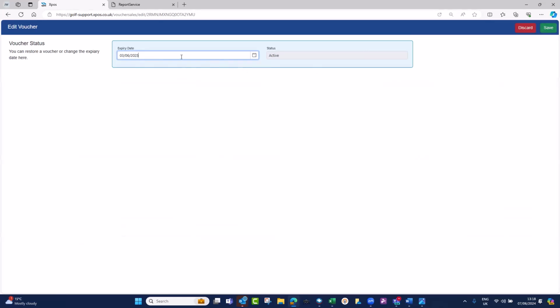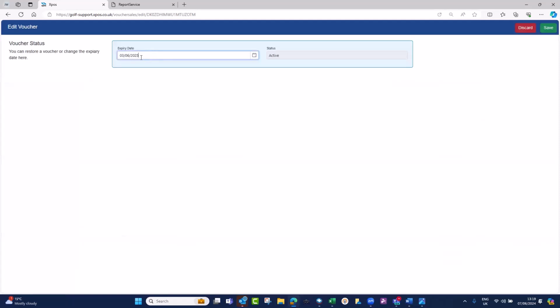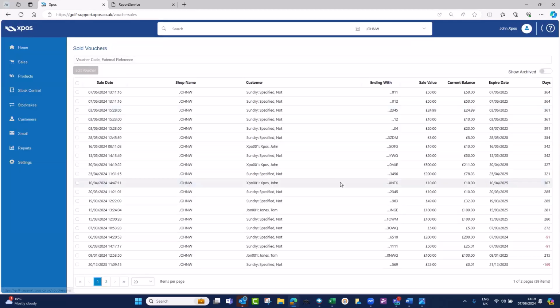So if I pop that in for this particular one, let me just change the dates a little bit. You might want to change it for a few months or something, but if I save that voucher now, that voucher is active again, so that can be redeemed. Likewise, if you notice a voucher that is currently live with a balance on it, and maybe it shouldn't be for some reason, then you could edit the voucher and change the date to a date in the past. When you save that, that would then archive that voucher. So that's just a little tip: if you realize the voucher's been archived because it's expired, you can still redeem it, but you just need to go into the sold vouchers report.